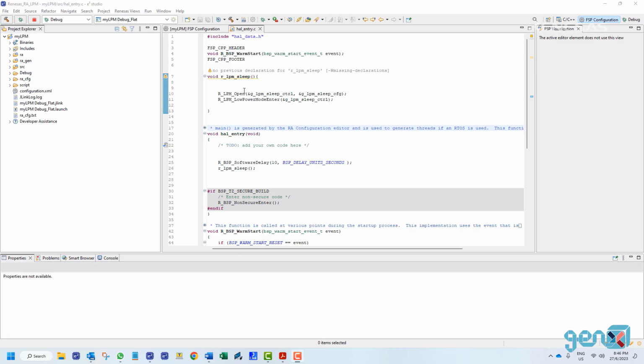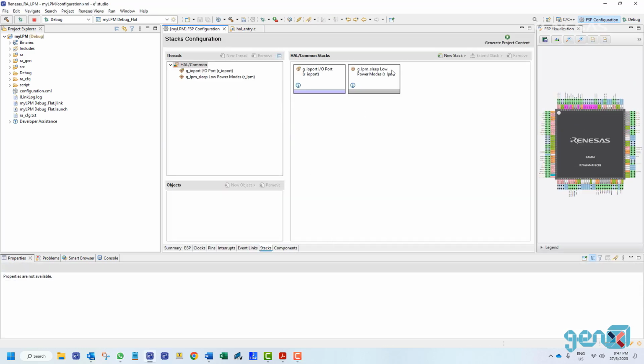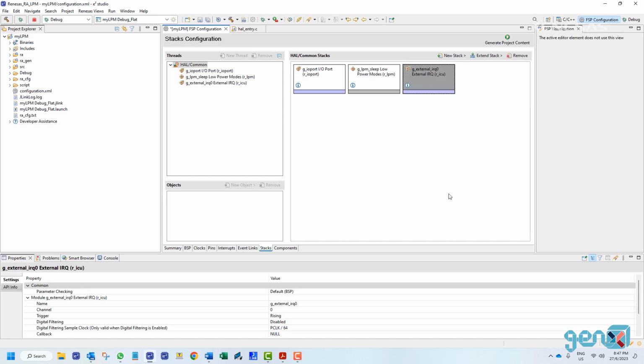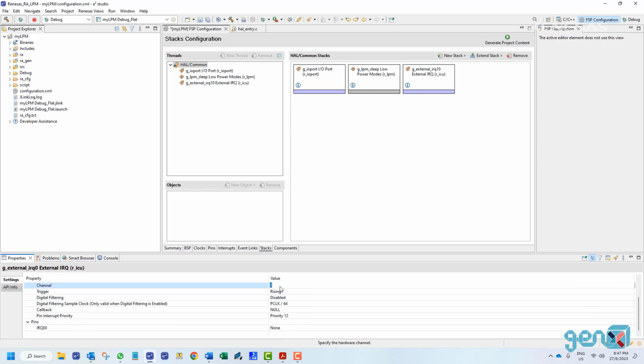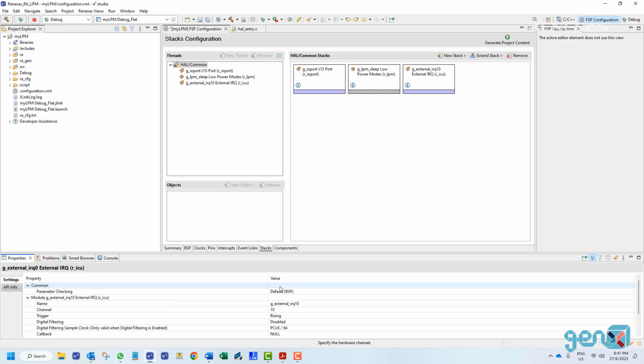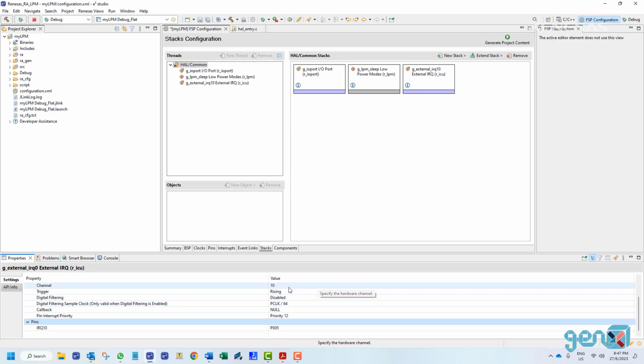In order to add the interrupts, we will go to the FSP configuration tab and we add a new stack. Under input, we can find the external IRQ. The first interrupt request, we will name IRQ_10. And we will make the channel 10 as well. Once we have made the channel 10, you can see that the IRQ10 has already been assigned to pin P005.